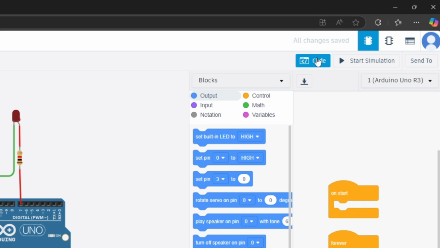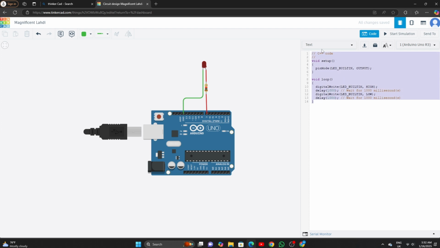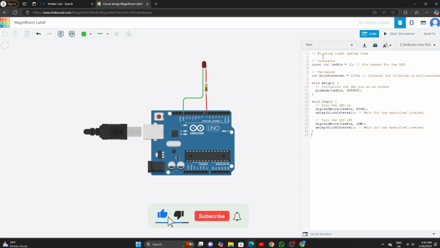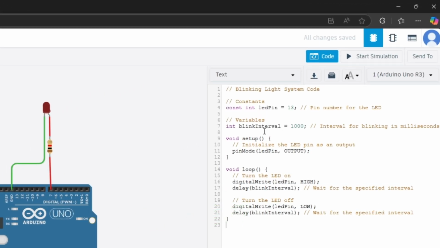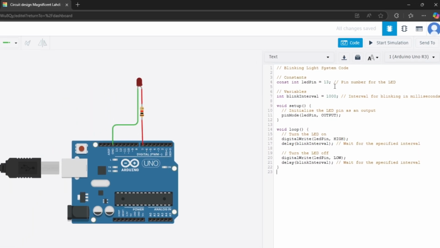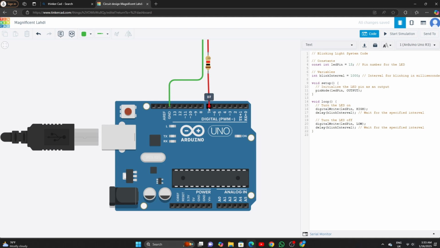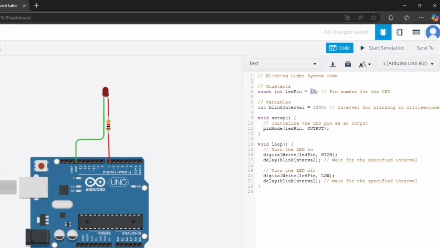Select the text option from here. Clear this and paste the code. Okay, now we have to make some small changes in this code. First of all, you should see which port the digital pin is connected to in the diagram we made. The pin I'm connected to is the D7 port, so type 7 here.